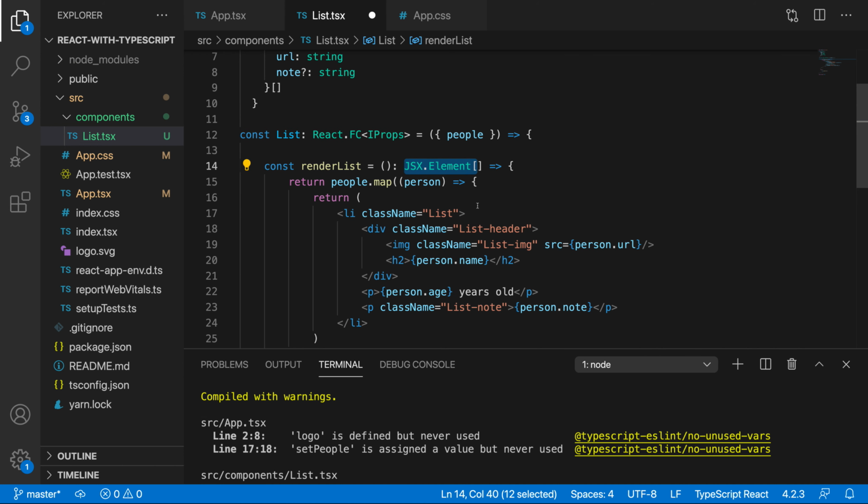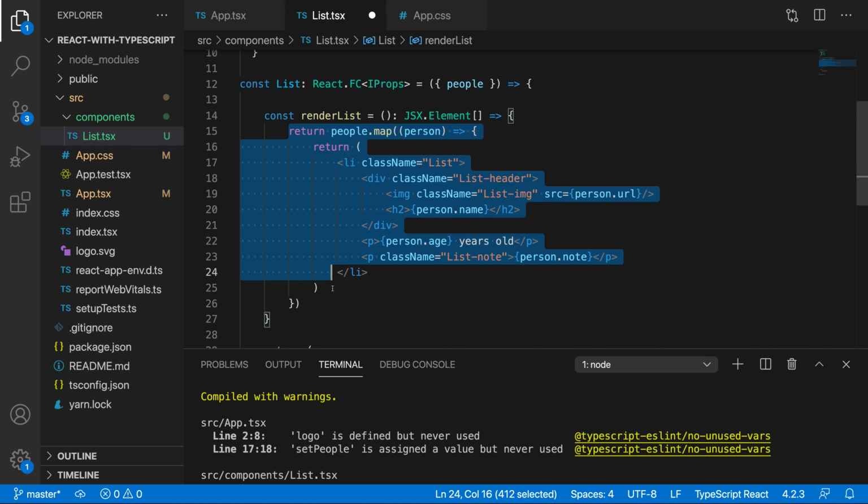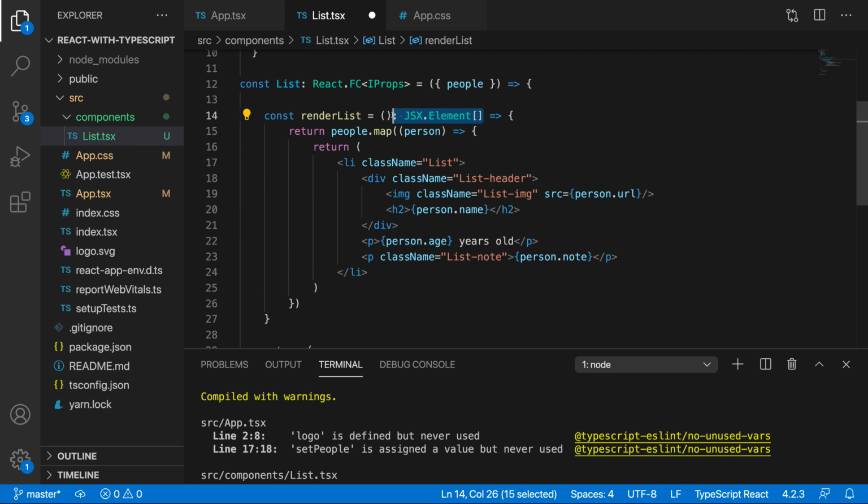Well, one trick that you can do is, once you are absolutely sure that this function is working correctly, you can go ahead and hover over this, and you can see that now it is inferring that it is returning a type of JSX.Element that is an array. And this is really how you would figure out the types in something as complicated as React.